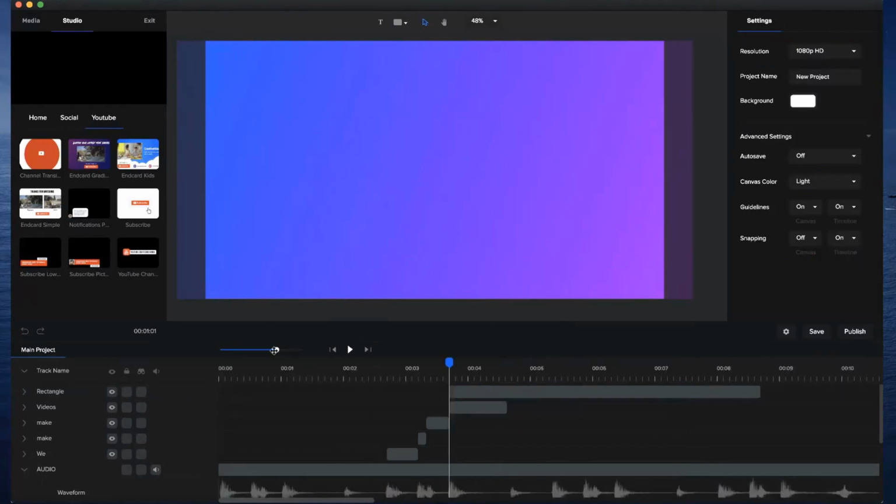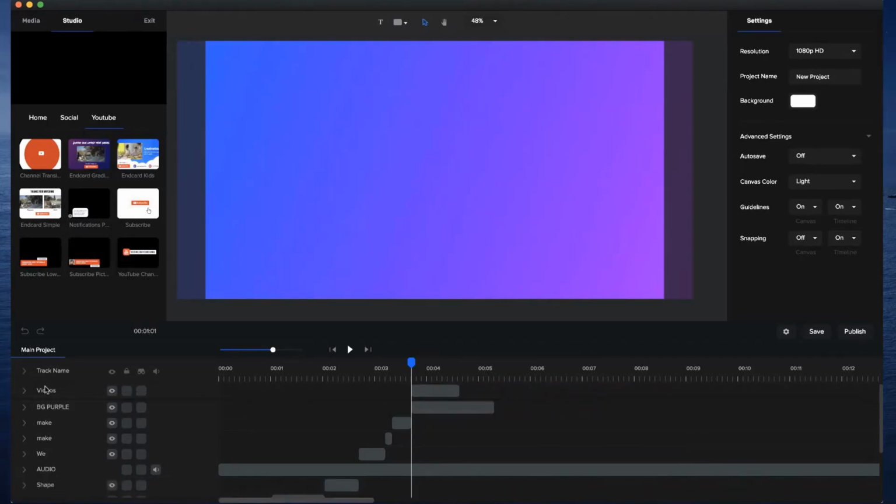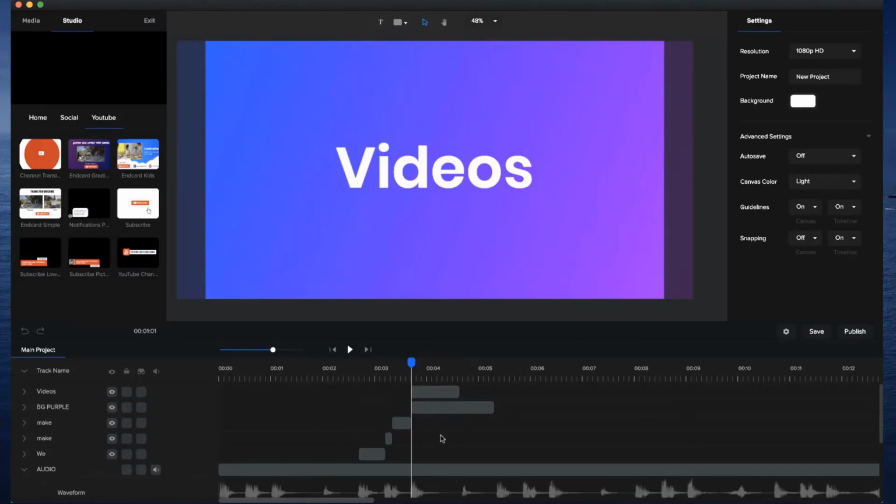So what I'm going to do is just zoom out again. A good thing to do is to actually rename your layers. So instead of having rectangle, I could say like background purple, for example. You could call it a purple. And basically we want to go through and just resize it. And I'll drag this up like so. And yeah, that's looking quite good. So let's just preview what we've done so far.